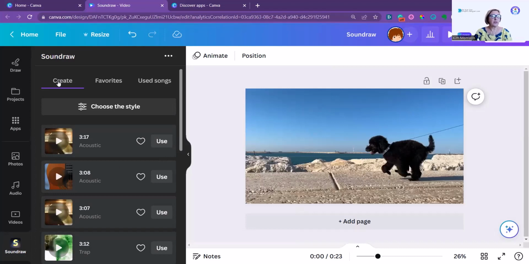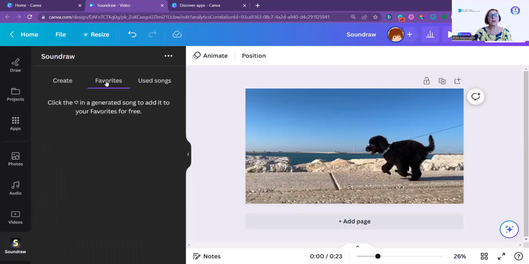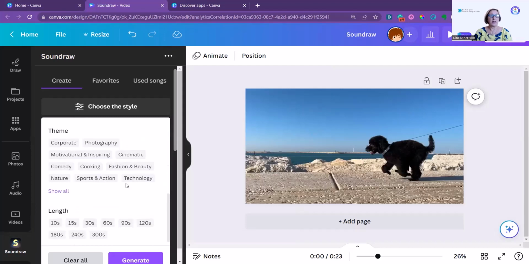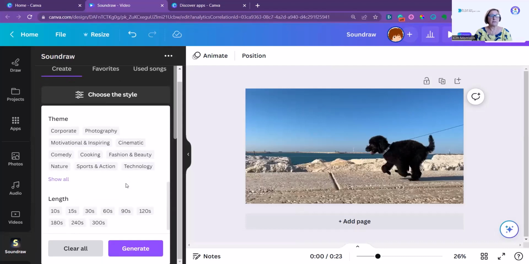Just going along the top, you have the option to create. You can favorite by just clicking the heart once you've actually generated a song. And you can store your used ones. You can see I've got some choose the style options here. As usual with these circles and lines, that always gives me some additional options. So I can have epic, happy, hopeful, let's see, genre. I can just show all.